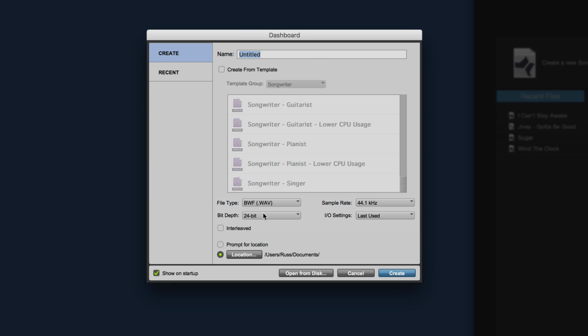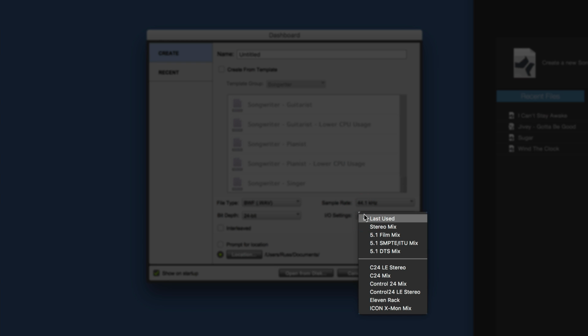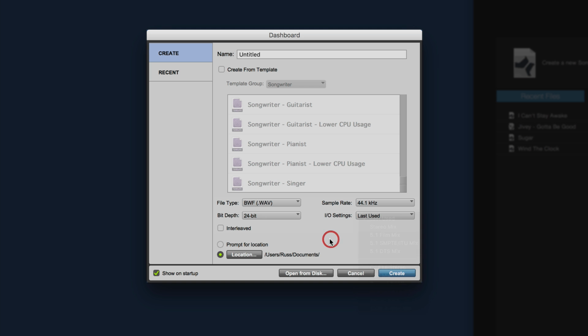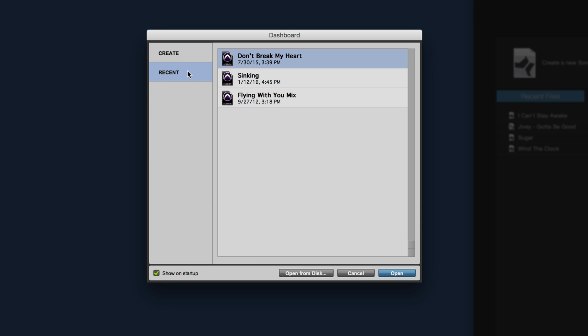Then you choose things like the file type, the sample rate, the I/O that you're using, that's all there, the bit depth, whether the files are interleaved. Now in Pro Tools, when you create audio files, you have the choice of either having a stereo file in two mono files, or if you click the interleave button here, then all your stereo files will be created as a single stereo file. And then it asks you where you want to store all of your recordings. You also then have the recent, where you can go back and see songs that you've recently opened as well.